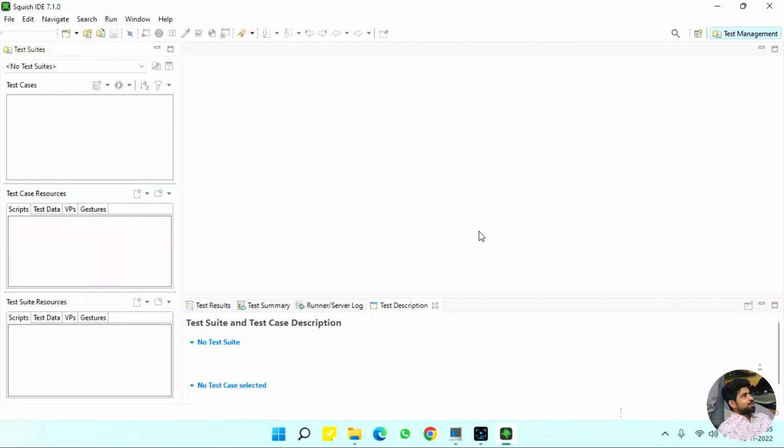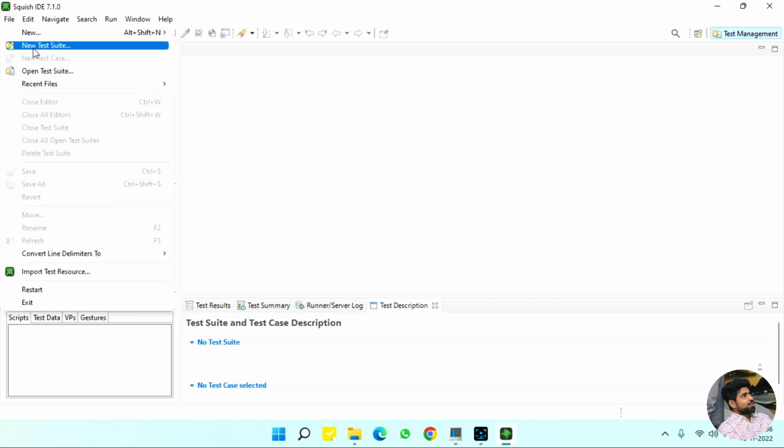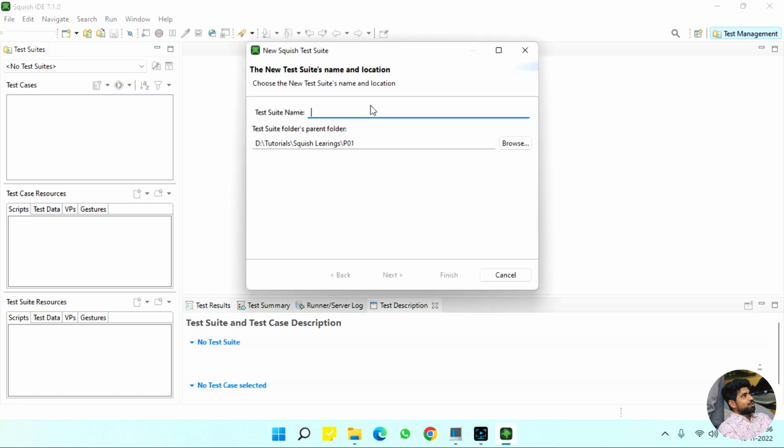Testing tool, and it opens into a new UI, and there are no test suites or test cases in this. So we'll click new test suite, and we'll give it the name sample 01, and you can select a folder in which the test cases would be loaded.